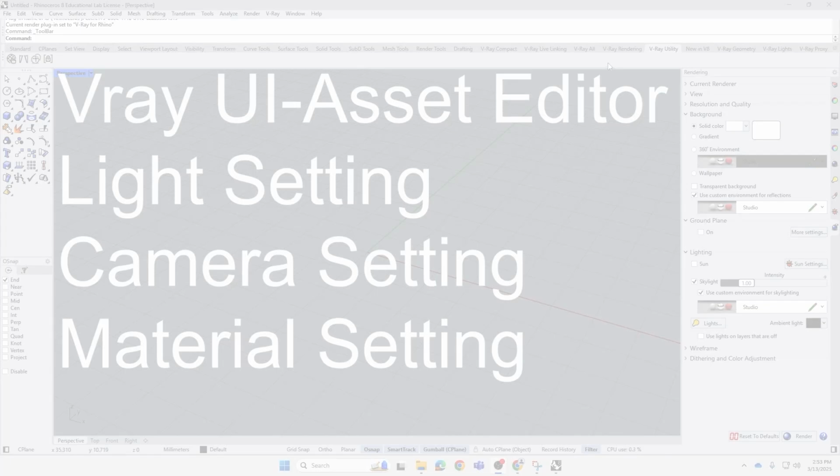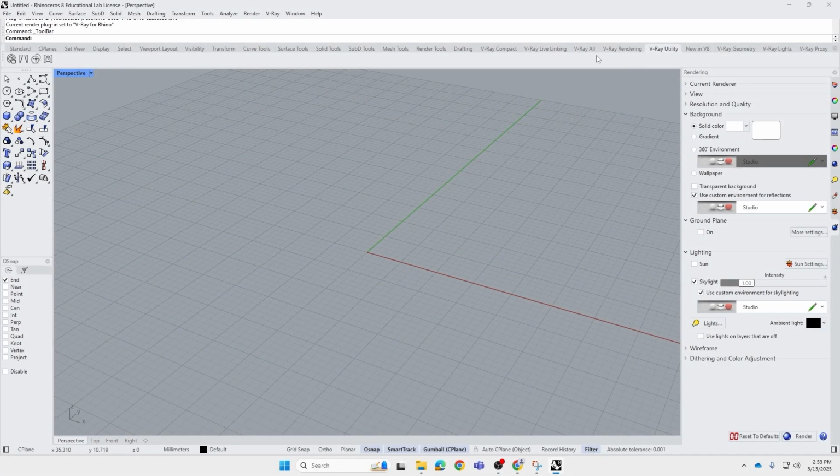Now we'll go through the basic V-Ray UI, what the tools mean, and how to access all of the V-Ray settings and materials and lights and so on. Once you've got all the ribbons set up, the V-Ray All ribbon houses all of the tools under V-Ray, ranging from rendering to lights to materials and some other settings.